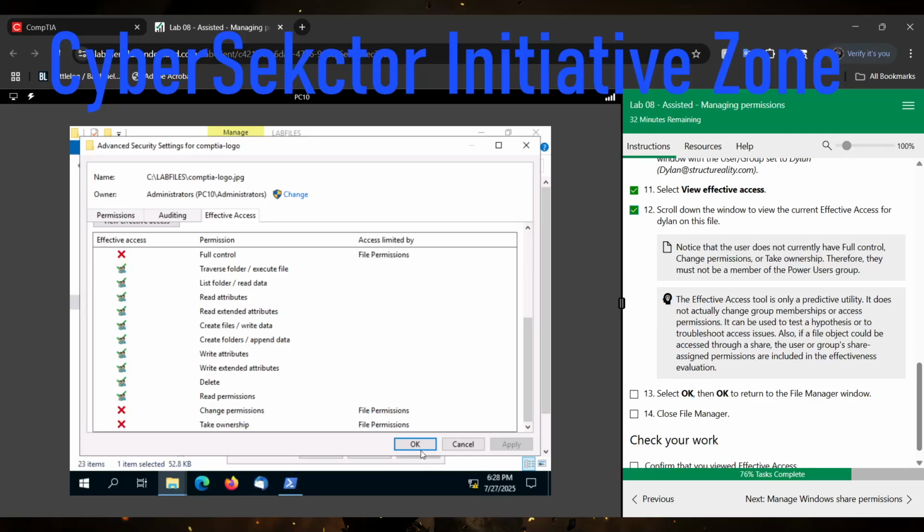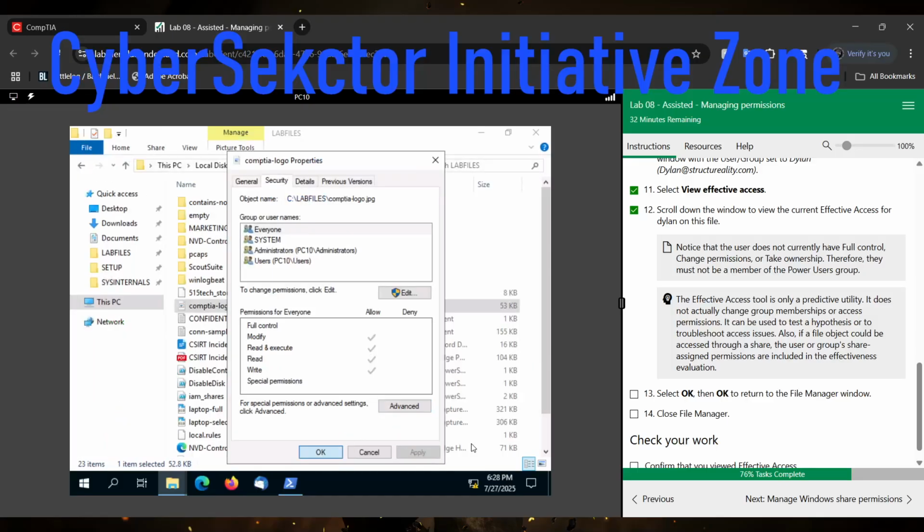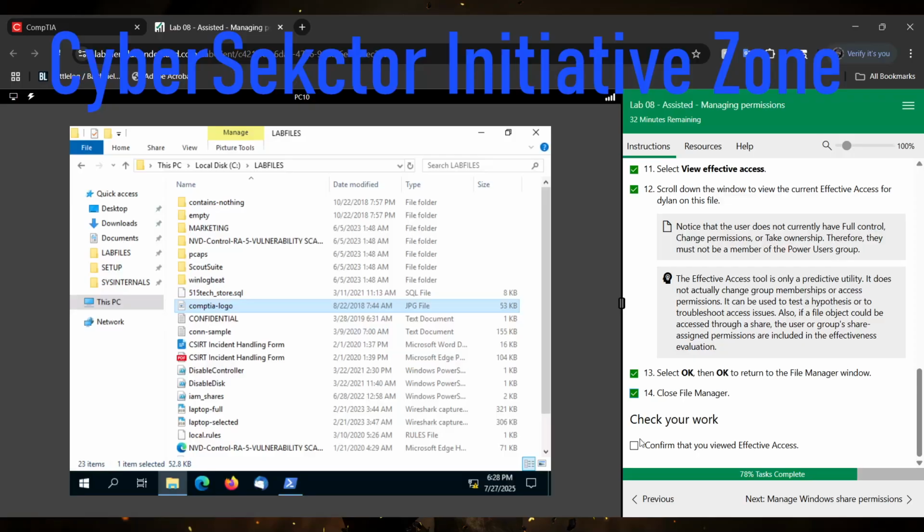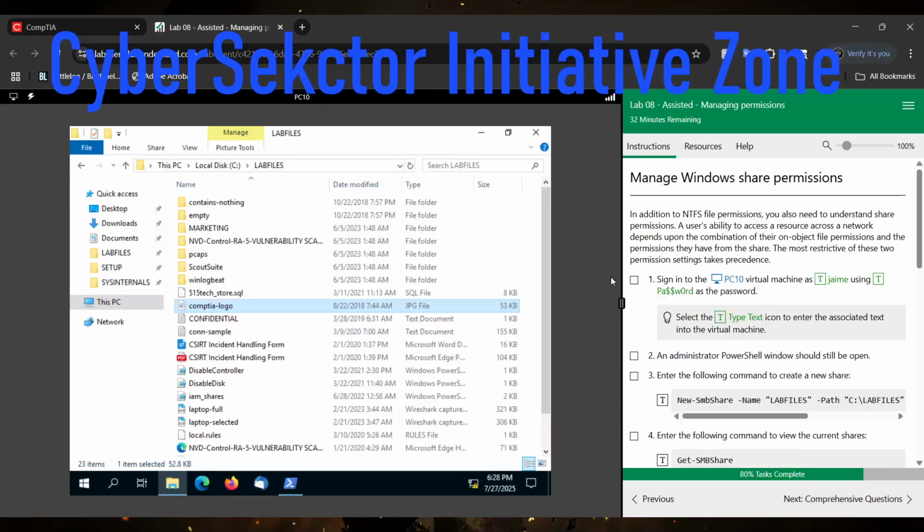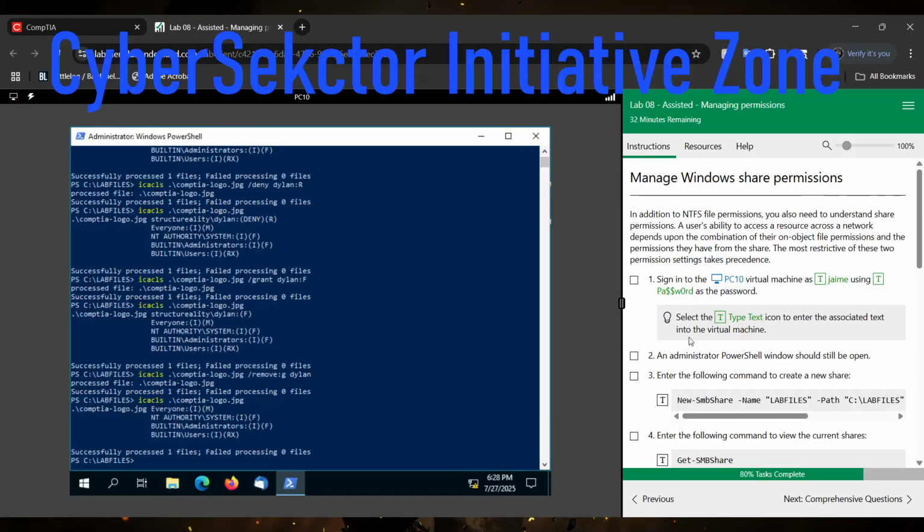So yeah, we're just going to click on OK and click on OK again. And then we'll just close File Manager, because all we were doing was taking a look at what we needed to see. So I'm going to get rid of that and move on to this.